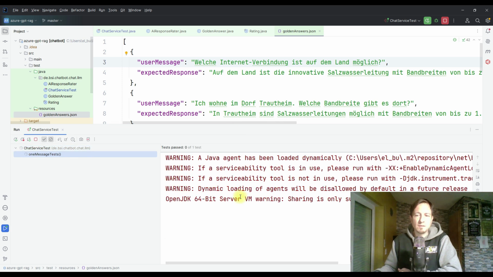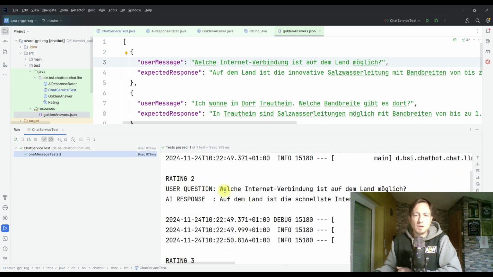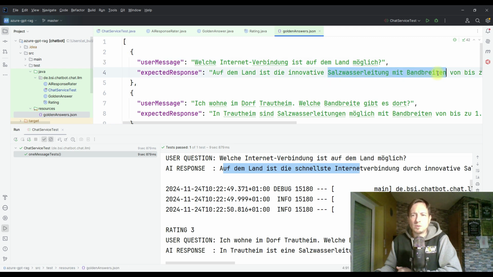The test is starting the whole Spring Boot application, which contains the RAG chatbot. The first one got a rating of 2. The question was, which internet connection is available on land? And then we get here an explanation. And you see the first parts are the same, but here with bandwidth, it's different, because then it's explaining about an innovative saltwater connection. The answer is correct, but it's not so close to the expected one.